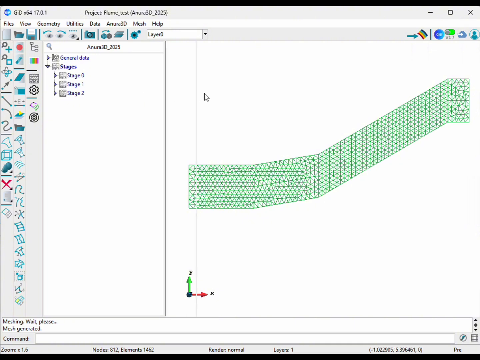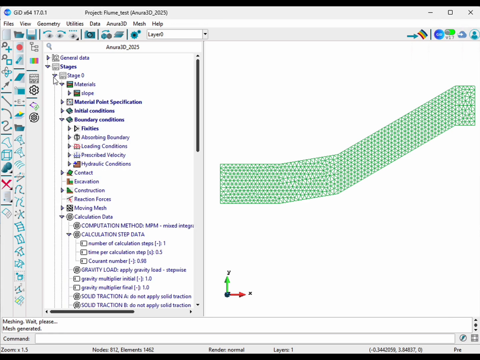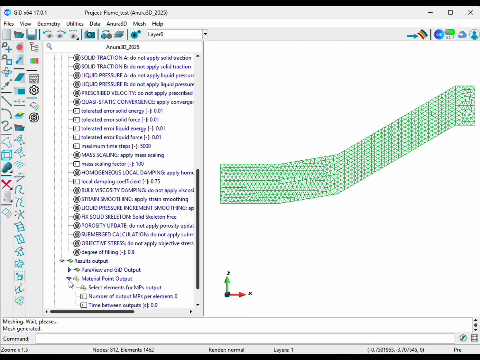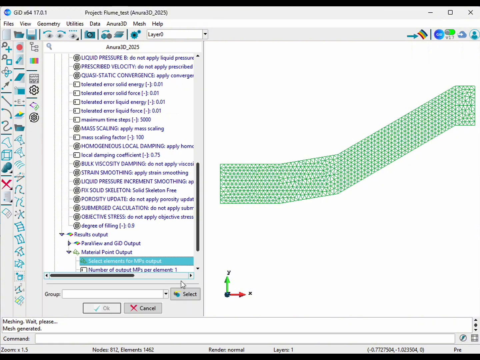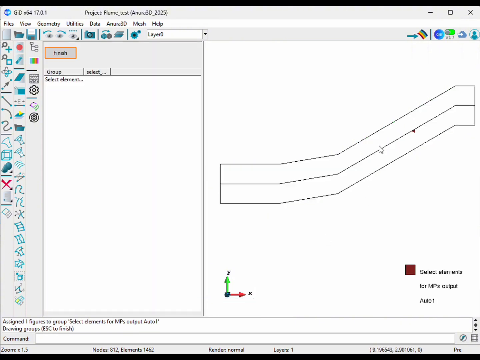Okay, after mesh generation, we can select specific material points for detailed data output. Go to stage 0 calculation data. There is a material point output, and select a material point set time equal to 0. This automatically determines the minimum time interval. Select the mesh for output. Even though each mesh contains 3 material points, only the point with the smallest ID will be displayed in the output.